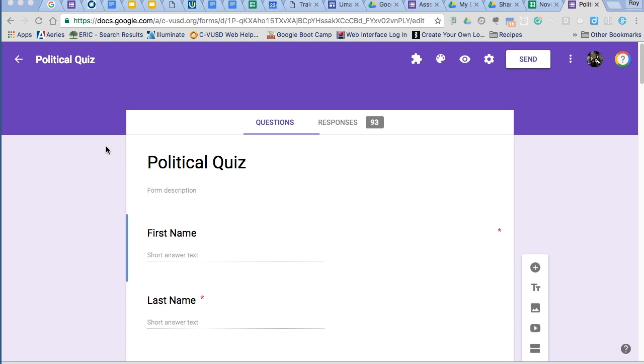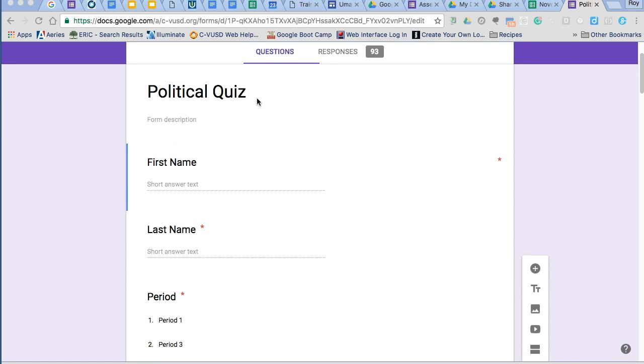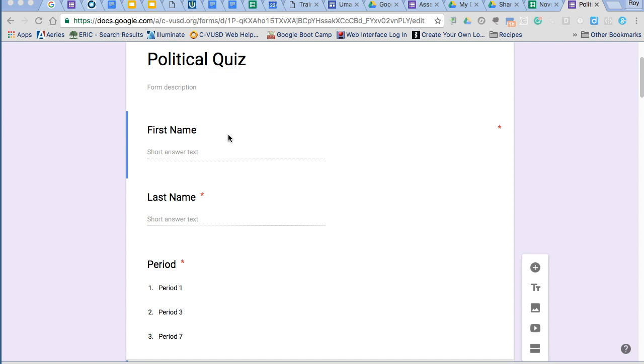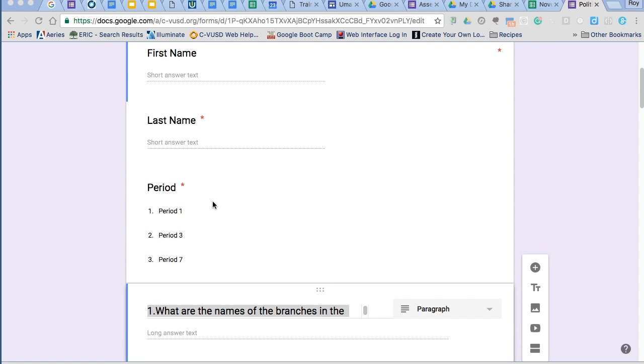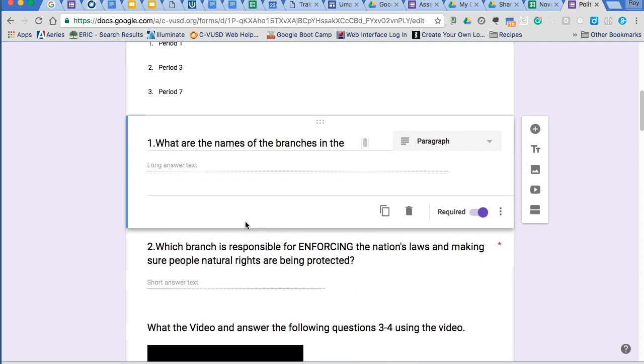The way that Google Forms works, I have a particular quiz here, and this is a political quiz. I gave the quiz a name, and I gave some student identifiers like their first name, their last name, and of course what period they're in. But what's nice about this is that I can ask an open-ended question, and my students can give a paragraph response based on the question I asked.